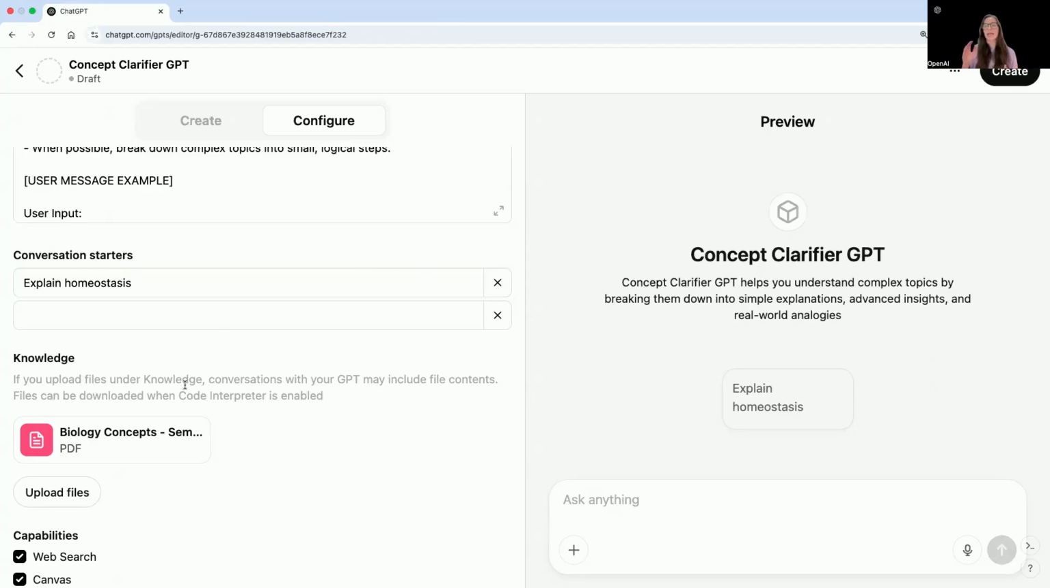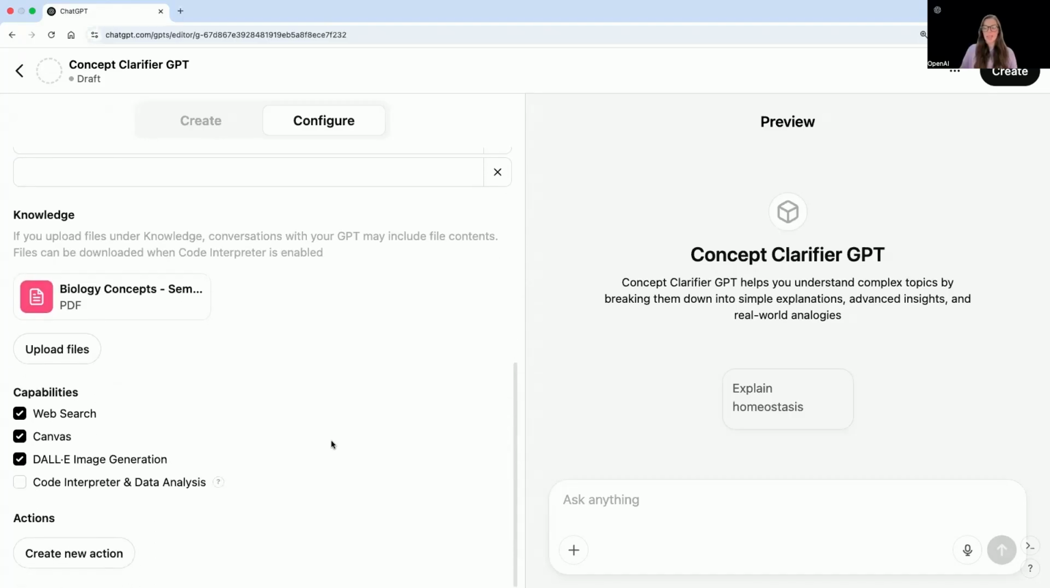And again, we could add in a series of conversation starters just to help other students know the types of questions to ask. Let's scroll down and take a look at capabilities. Capabilities is really the area that allows you to turn on and off different powers within the GPT.